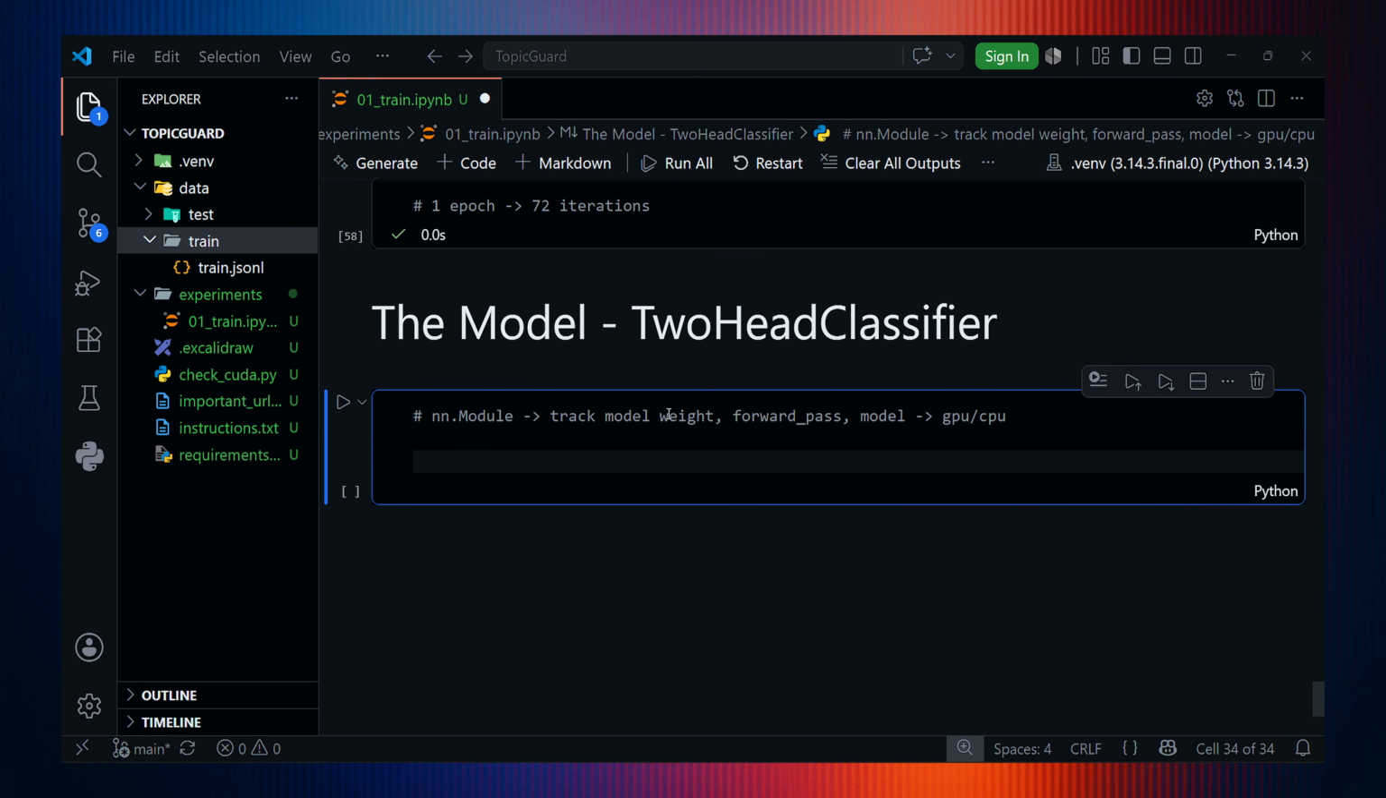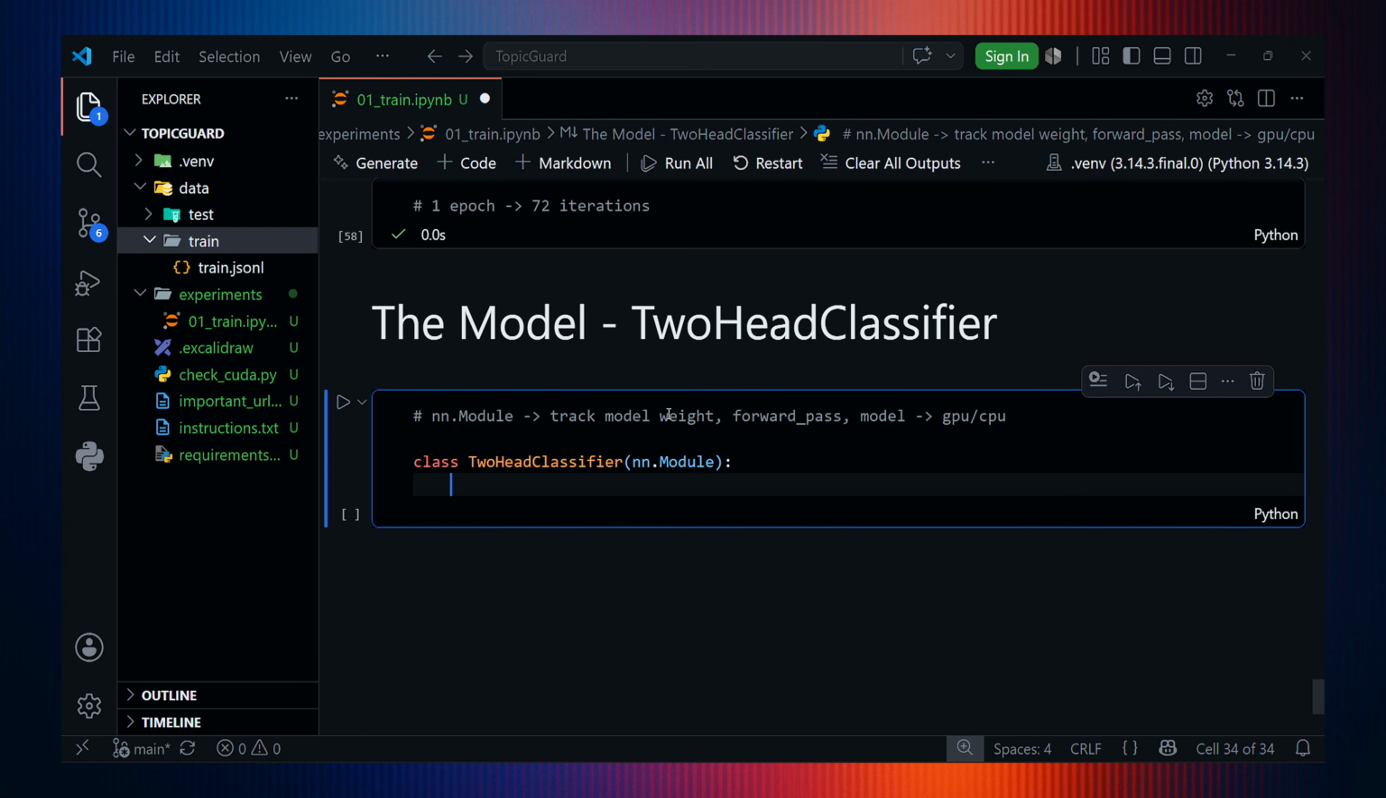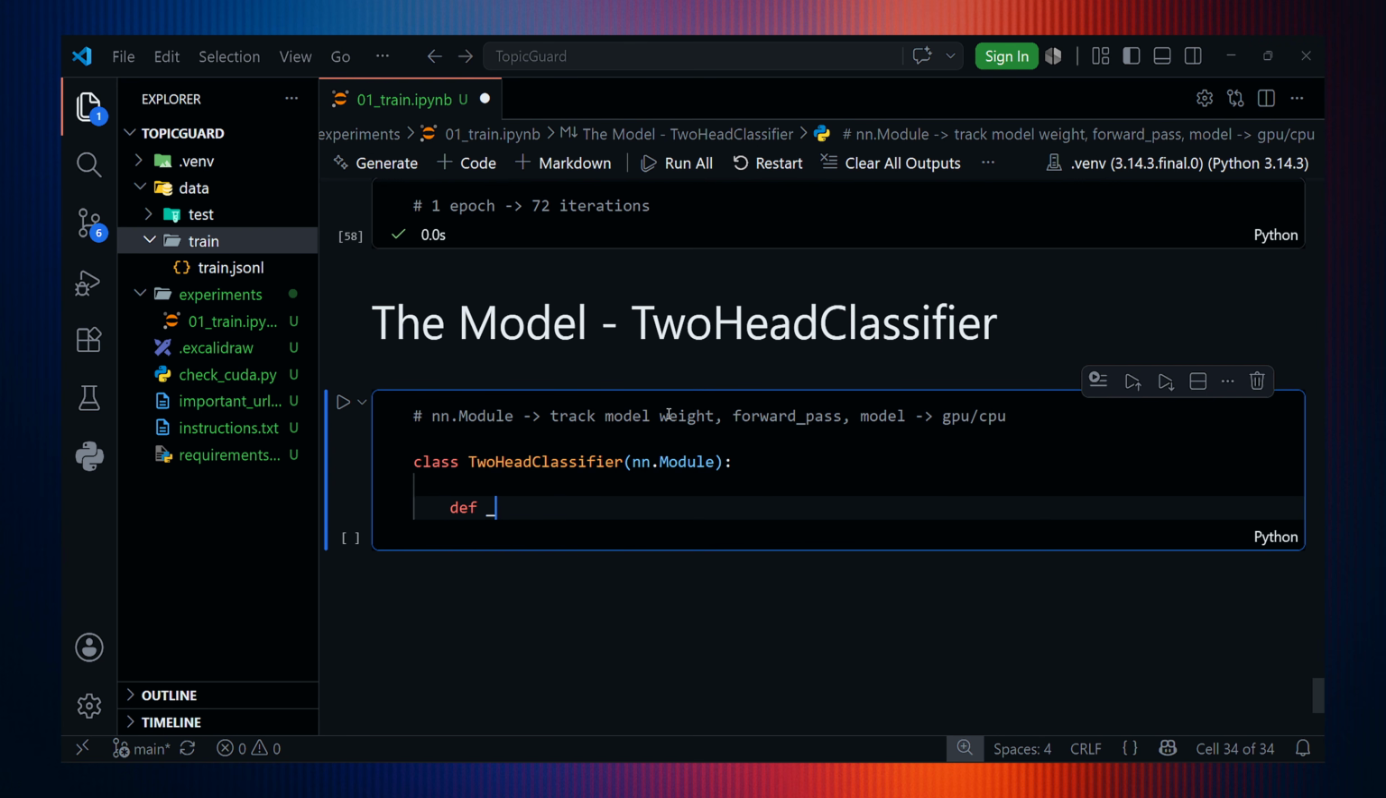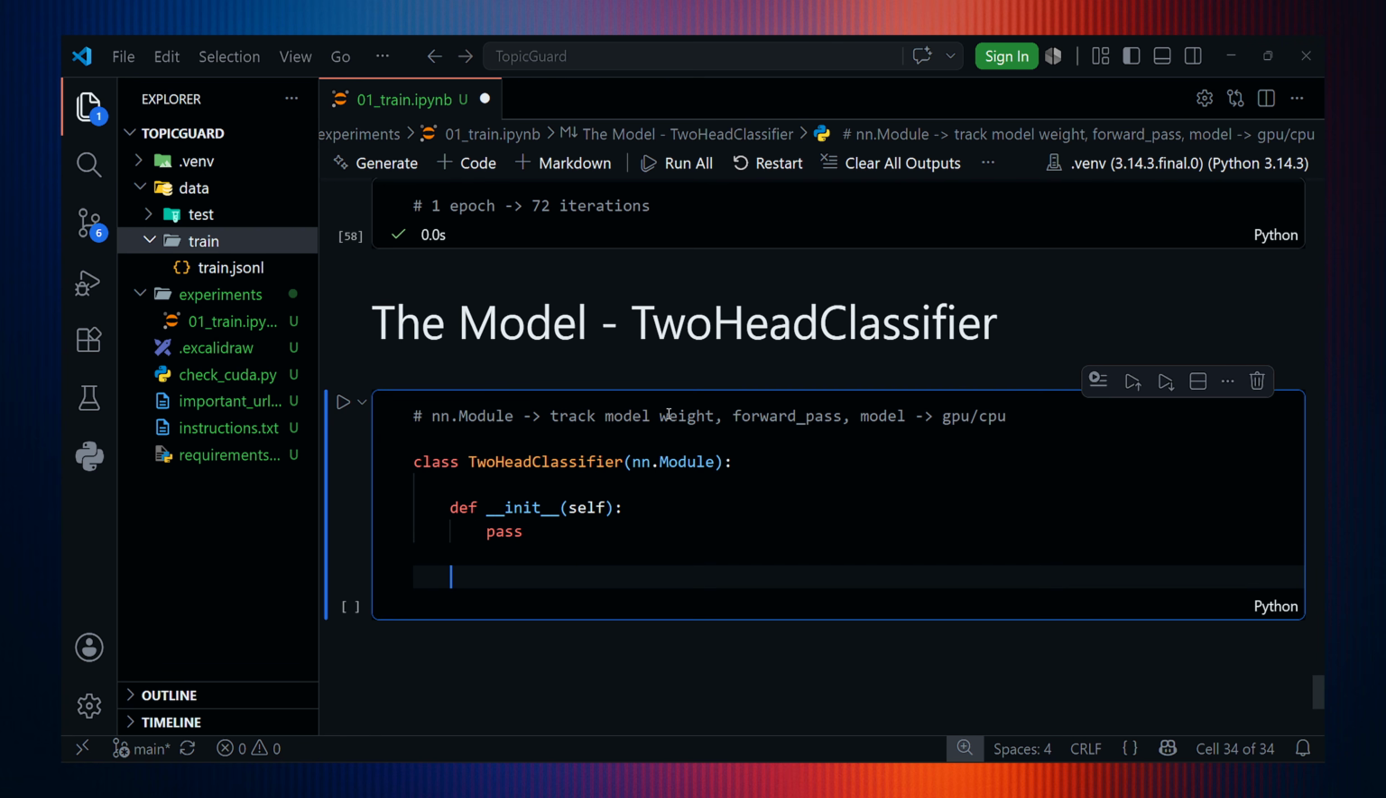So let's create that model. Let me write class, and I'm going to name our model TwoHeadClassifier, inheriting nn.Module. First part is done. Then we need to implement a few things. First is init, and I will talk about what we will do here, and we need to implement forward. So two methods we have to implement.